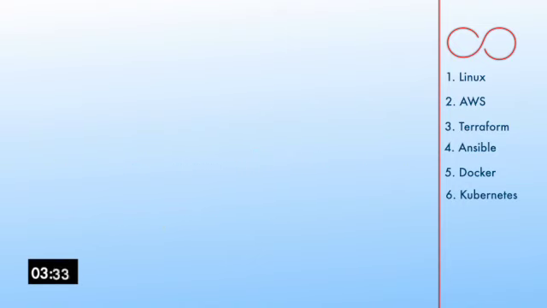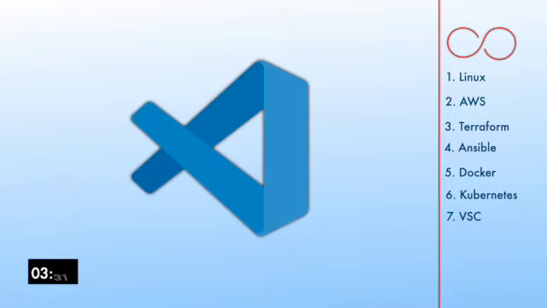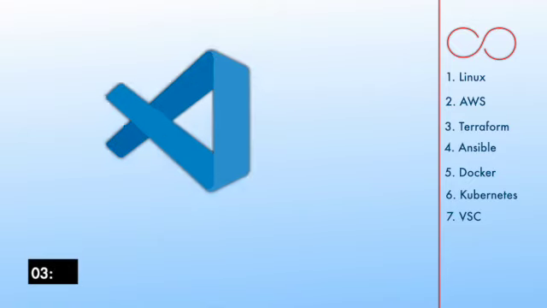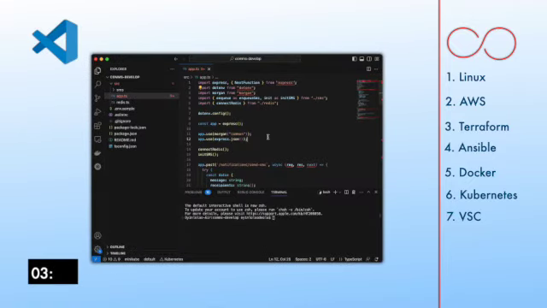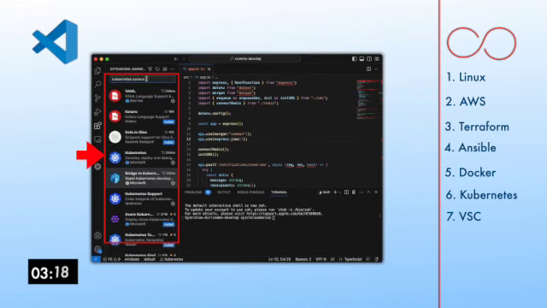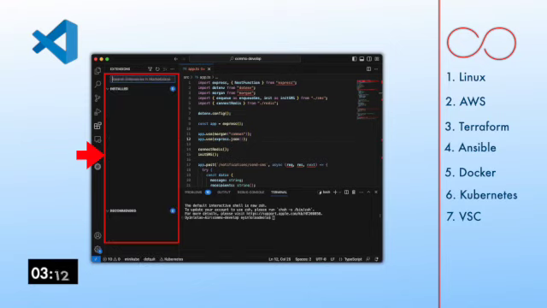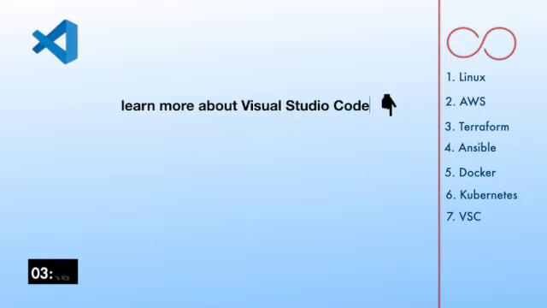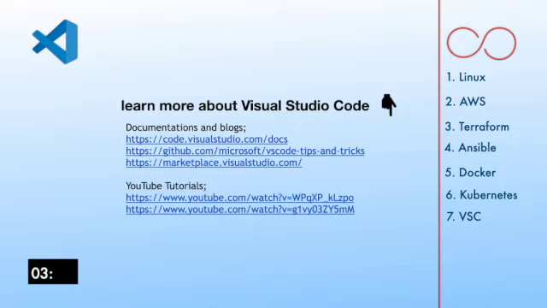So a code editor such as Visual Studio Code that easily integrates with your development environment is highly useful, especially if you get some nice extensions and plugins for specific languages and tools that actually help you write those scripts effectively, like syntax highlighting, auto completion. So if you want to learn more about Visual Studio Code, check the links in the description below.